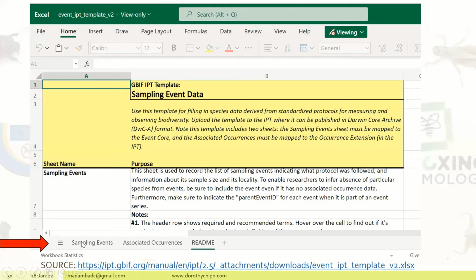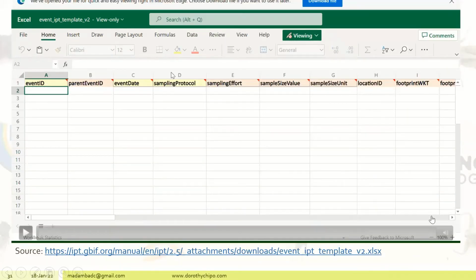sheets. One is for the sampling event core, and the second one, the occurrences, is an extension to this data set. So they are also included there. This is what the sampling event one looks like, and I'm just going to play this so that you can see the whole thing.